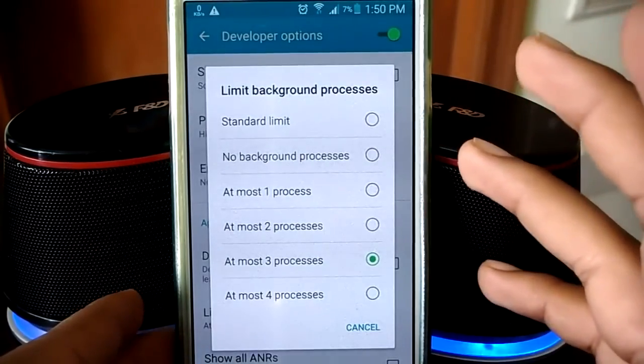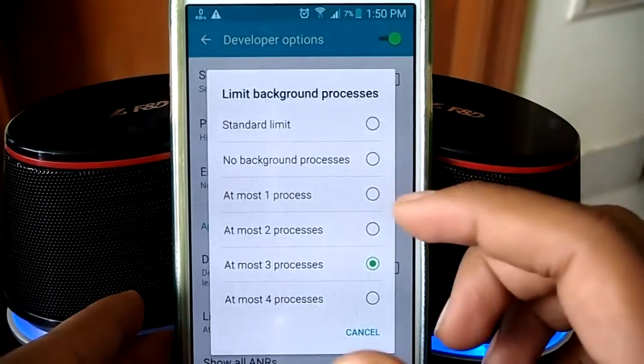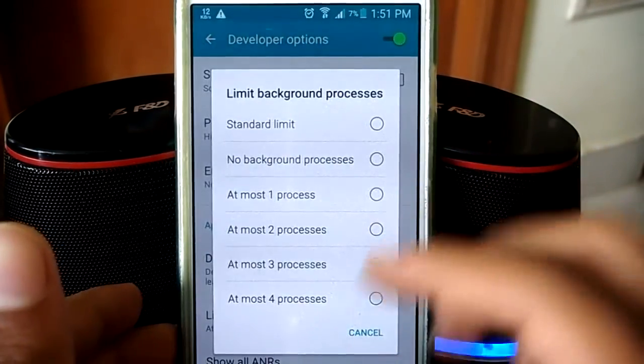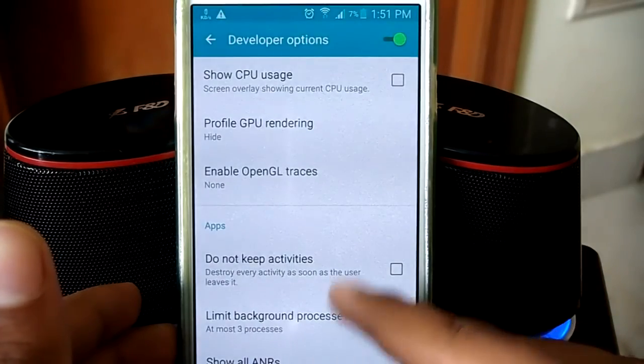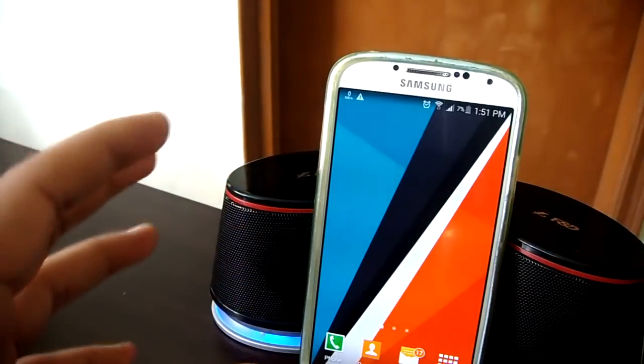And 3 or 4 is very useful because usually we do not use more than 3 or 4 apps at a time. Do not set it to 1. That will be very harmful. Let's cancel that. And yeah, that's about it guys. That's the entire video about how to speed up your Android device without installing any apps on it.